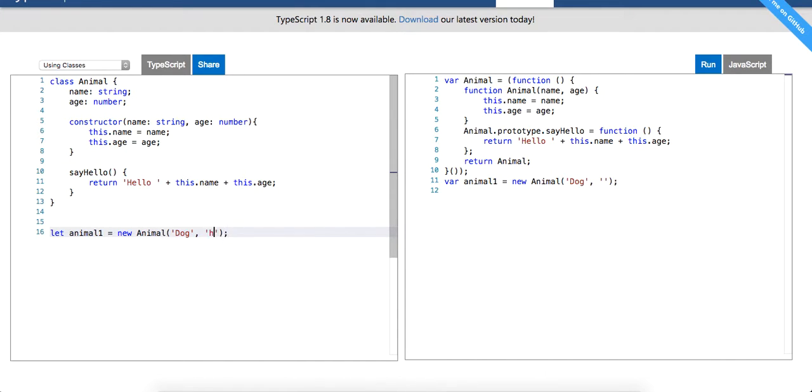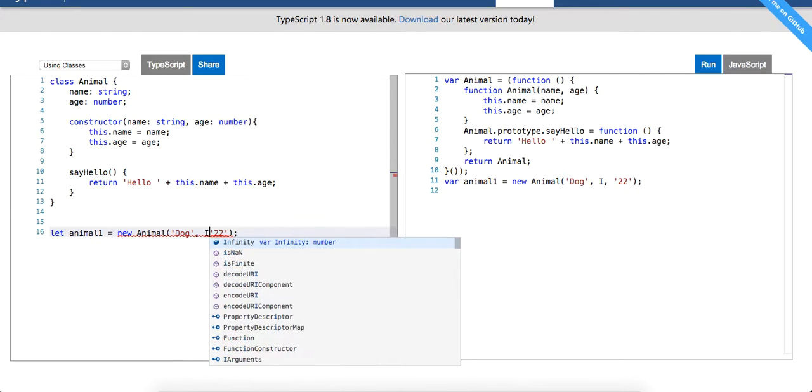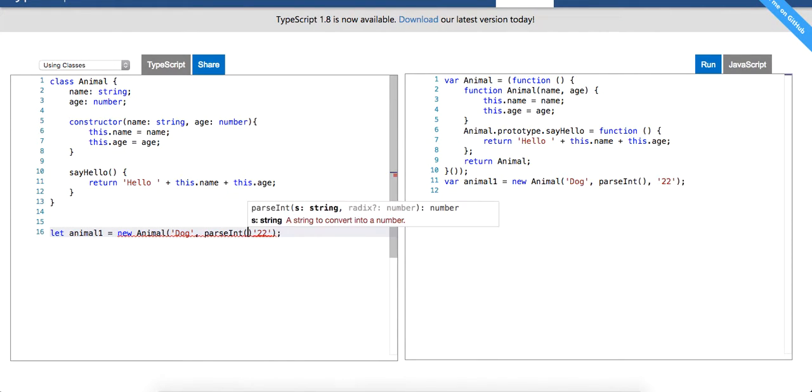But if we were to put hello, we can see right here, argument of type string is not assignable to parameter of type number. Basically, in layman's terms, that just means that we've said that we're expecting a number, so that's not going to work. However, if we were to change this to 22, still not going to work, right? But you could always do parseInt, and you could put that in there, and that should satisfy it.